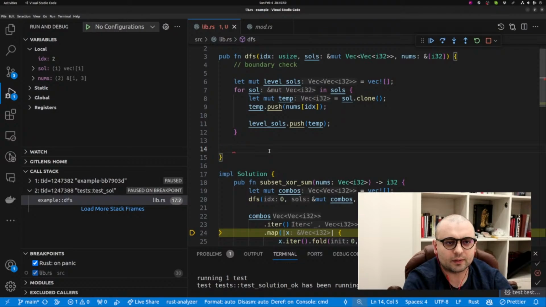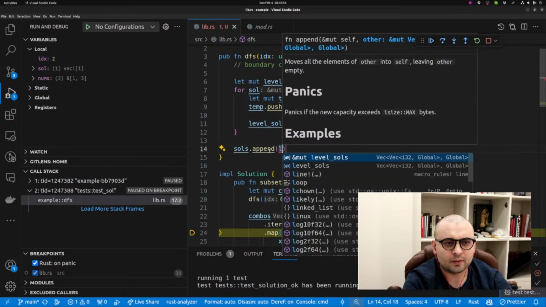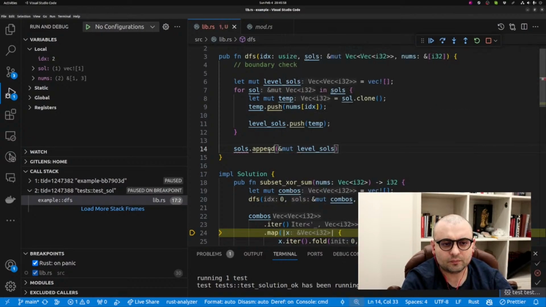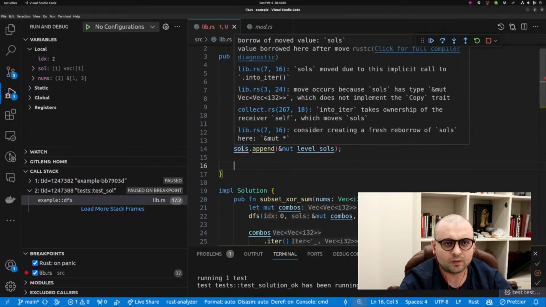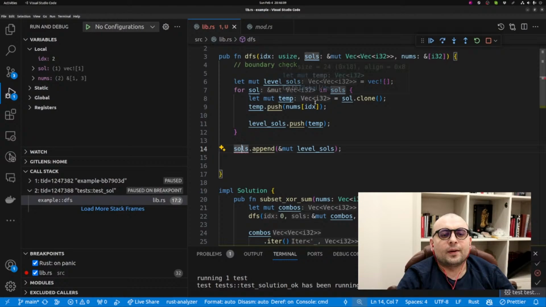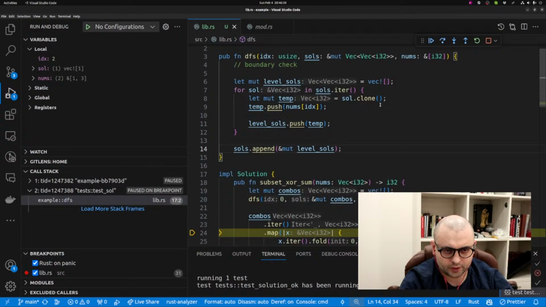So it will be like sols append level sols. So this, it's not possible because we'll need to do this, and now it's possible. So we do append, and then what do we have?